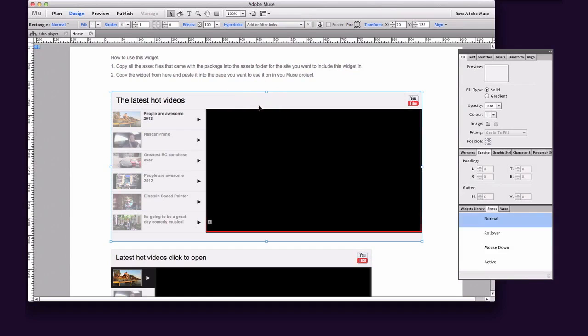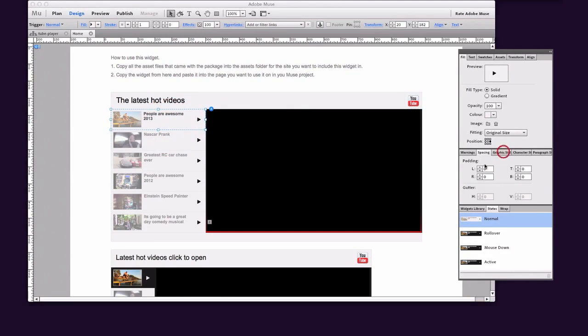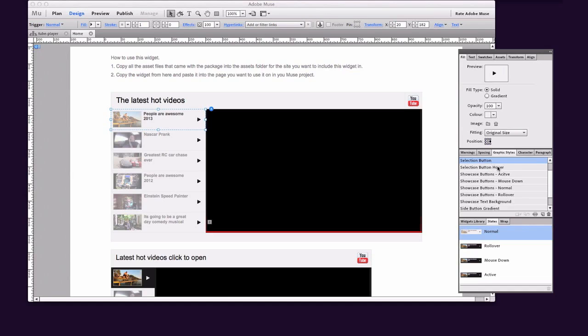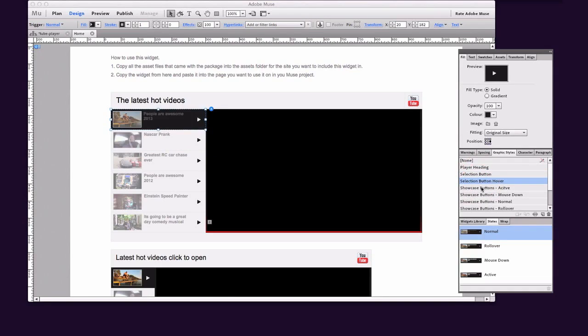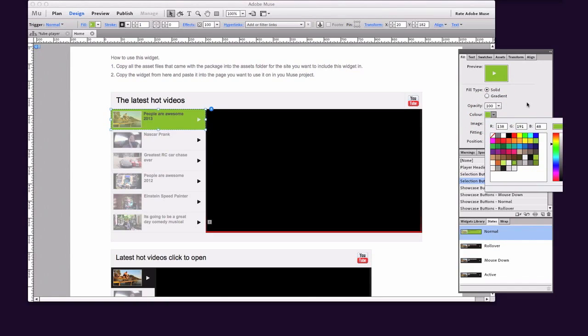If we click on one of these buttons here and we go to our graphics panel, we can see that all of the styles to do with all of these different selected states are in there so that you can change those out. So let's say, for instance, on the active state, we've got this black here, but we could just as easily change that out to any color we like. Let's change it to a green or orange.